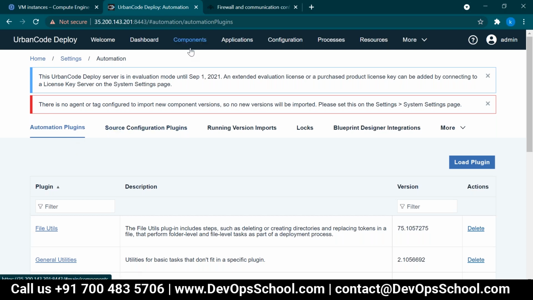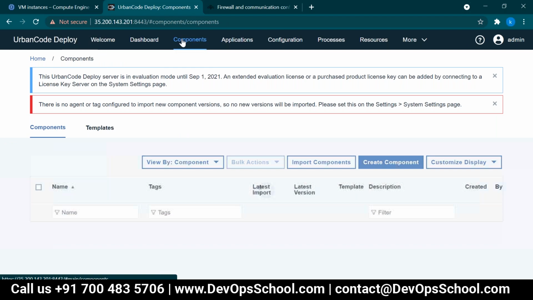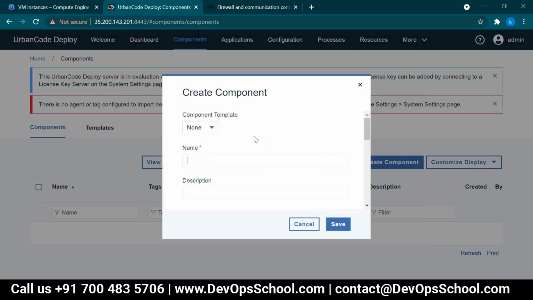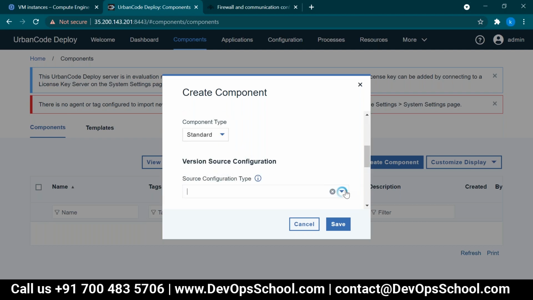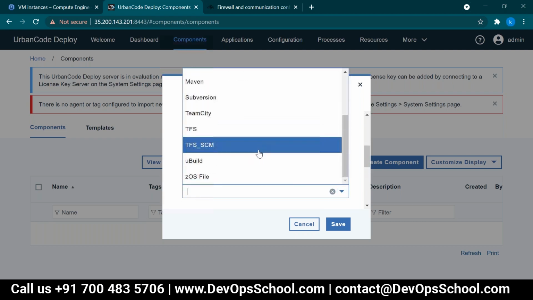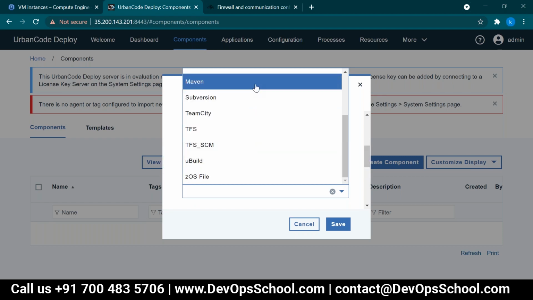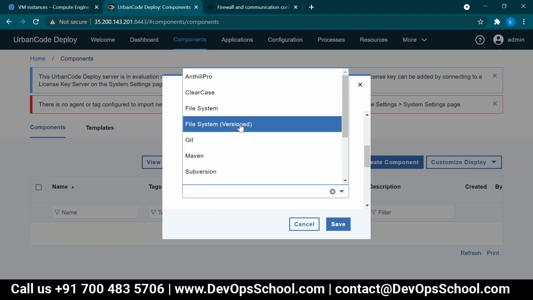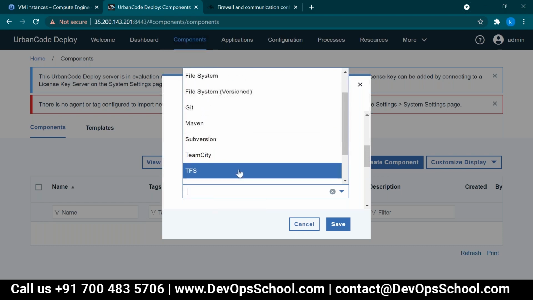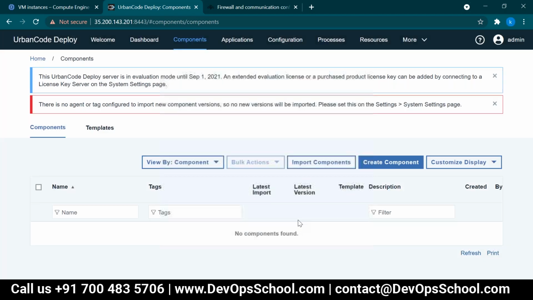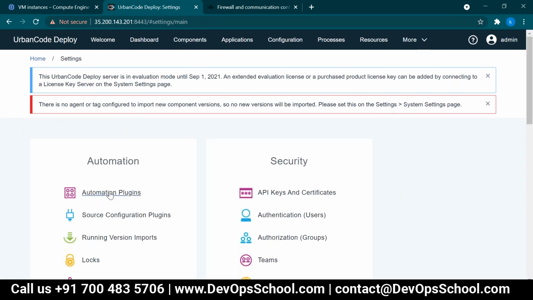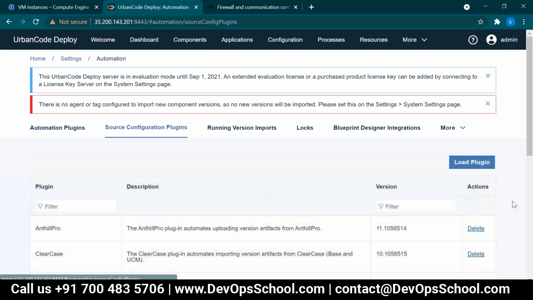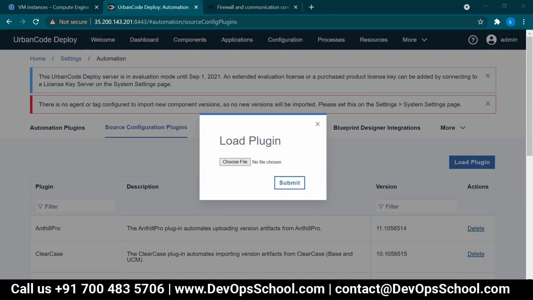Okay. So for a brief view, for example, create a component. Source config plugin, I don't have Artifactory here. See, Artifactory I don't have. Did you find Artifactory anywhere? I don't have Artifactory, and I want to integrate Artifactory because my repos, all my data is in Artifactory. So then how will you create a component? You cannot create a component, right? So at that time, what you have to do is download the source configuration plugin and load that one.